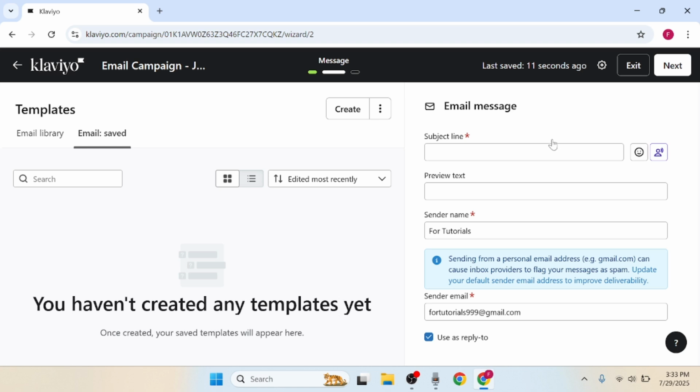Here you will need to enter the subject line for your newsletter. You also have the option to add preview text, which appears after the subject line, though this step is optional. Your sender name and email will be automatically filled based on your account settings.